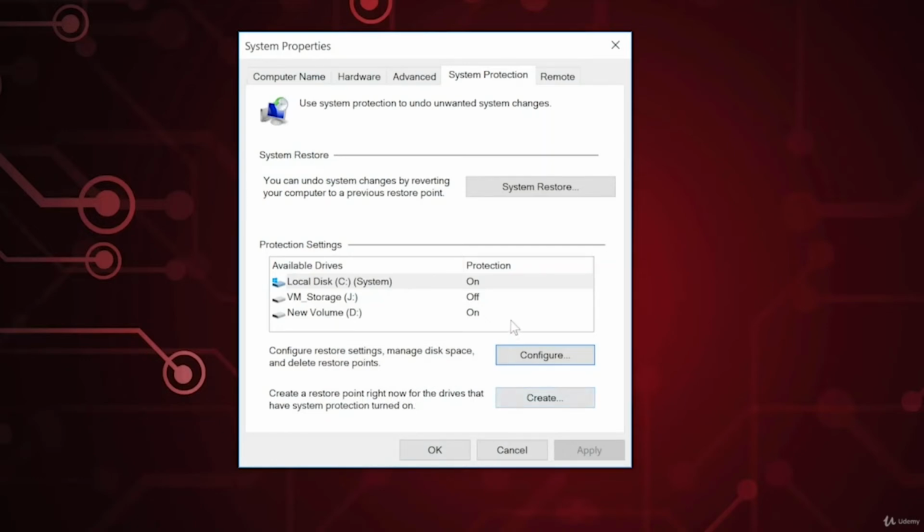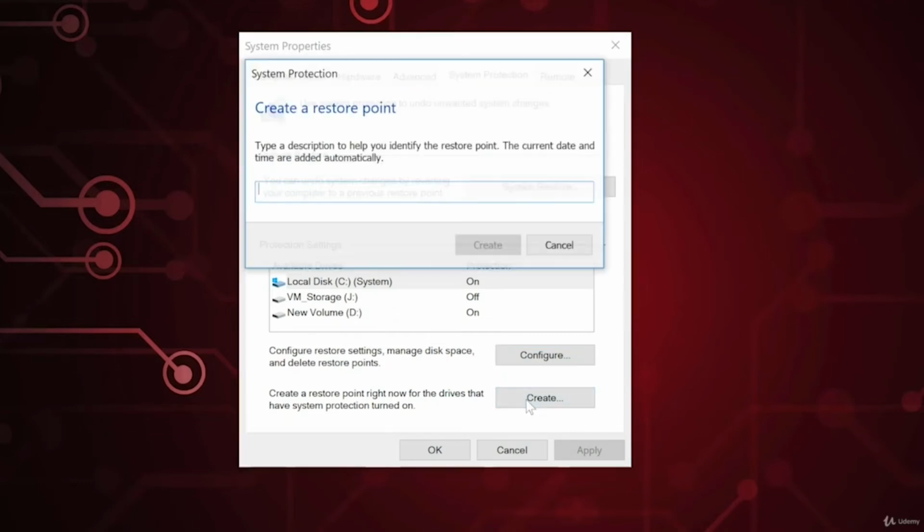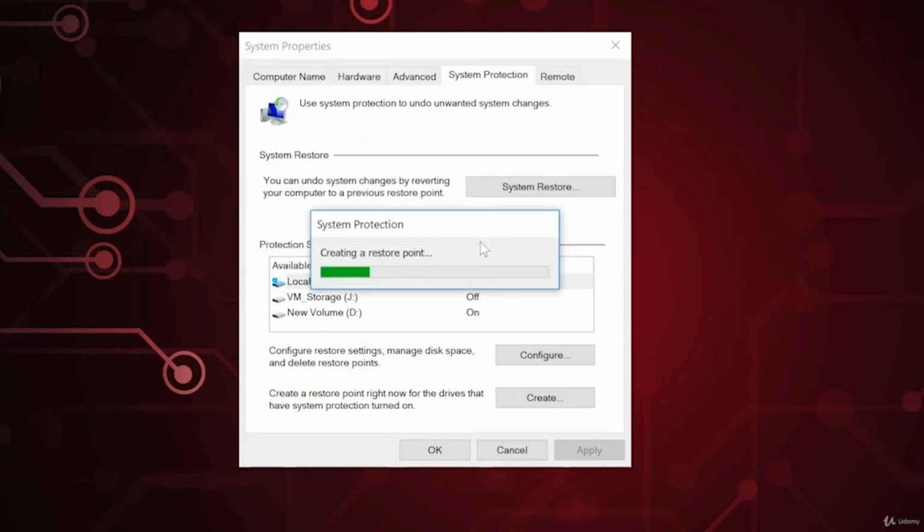So what I want to do first of all is create a restore point right now. You'll notice that I have protection turned on for my C drive and on my D drive. And this little extra drive here, I'm not too worried about. I don't want to make restore points, so I'm going to leave it off. So let's go ahead and create a restore point. We give it some name, and we're going to go ahead and create that.